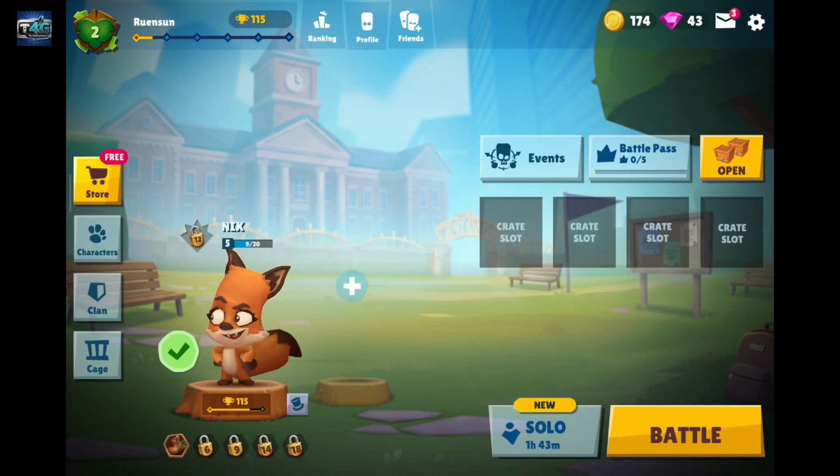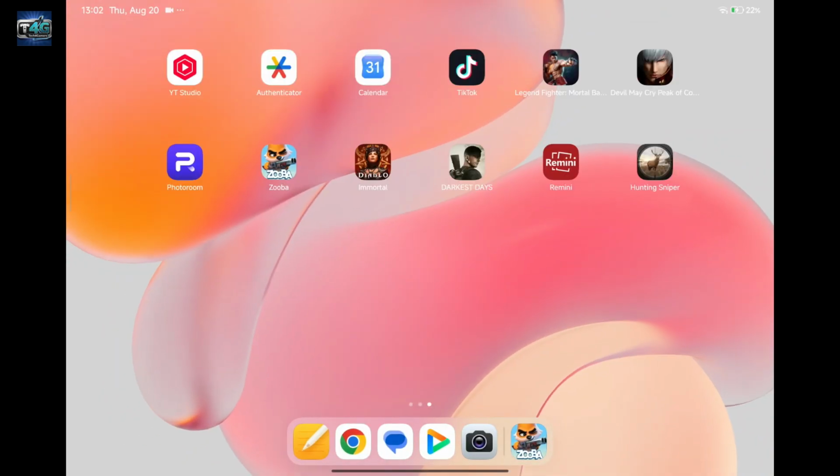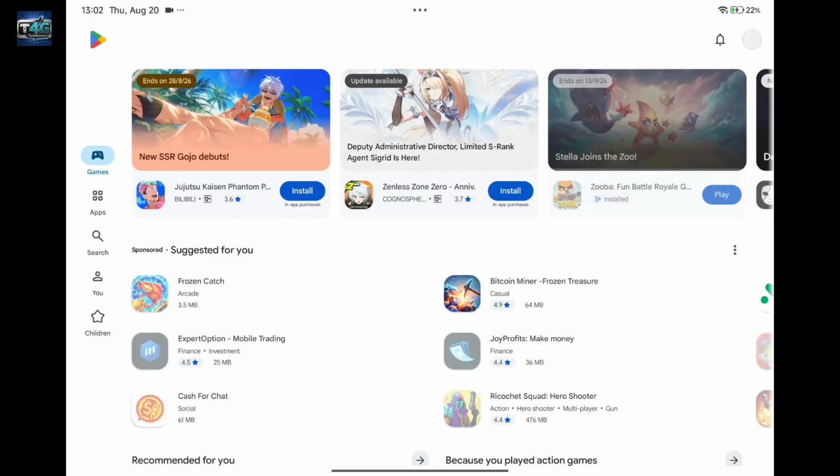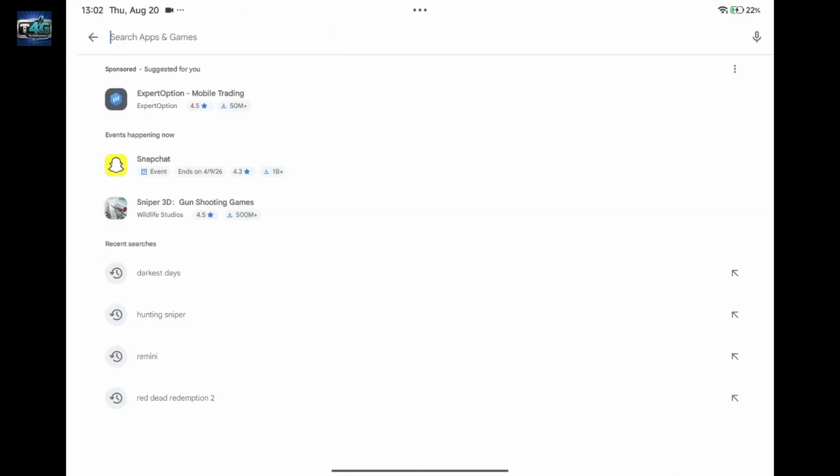Are you playing Zooba and want to make sure you're using the latest version? If yes, go ahead and open up Google Play Store on your Android device or your App Store on your iOS device. Also make sure that your device is connected to a stable internet, and once you launch it, go ahead and search for Zooba in the search bar.